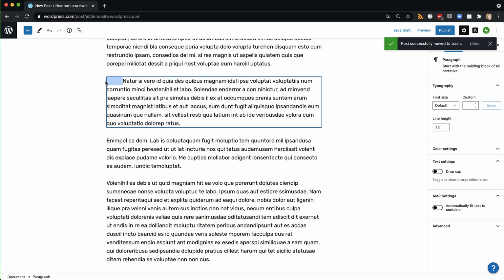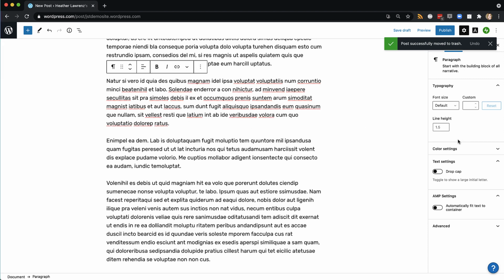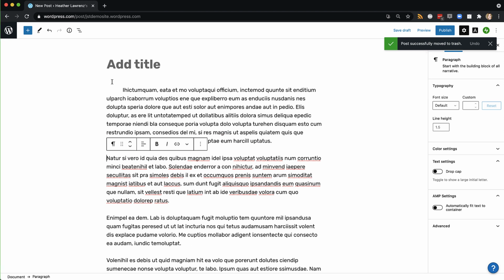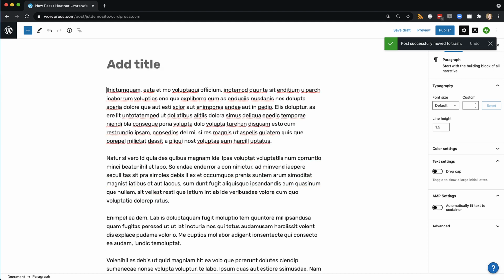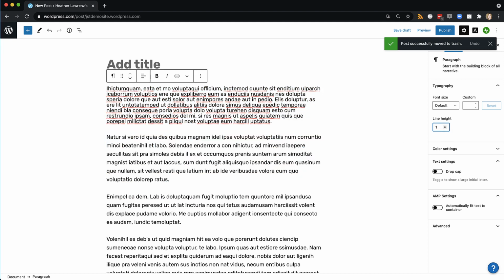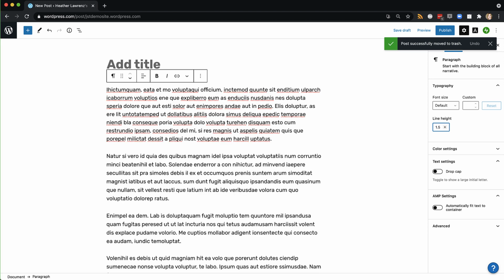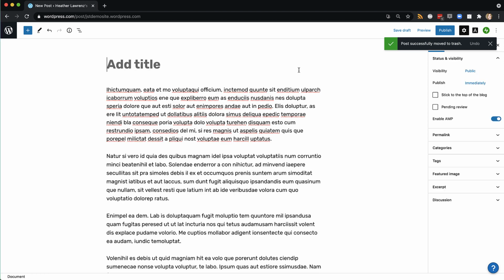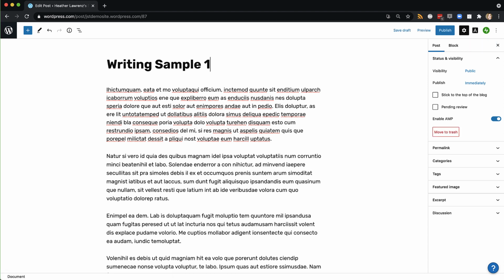And we also want a decent line height. So you can see mine is 1.5, and I think that is a great number. If you come in and your text looks a little tight like that, just go over and change your line height so it looks good. And so we're going to call this my writing sample. And we're going to put a number on because we're going to do a couple of these.